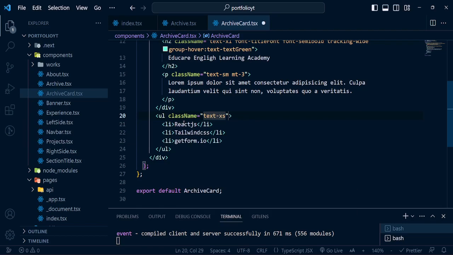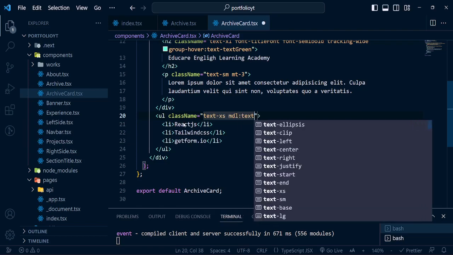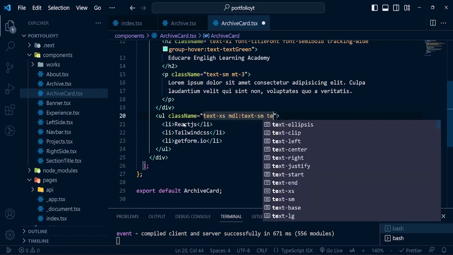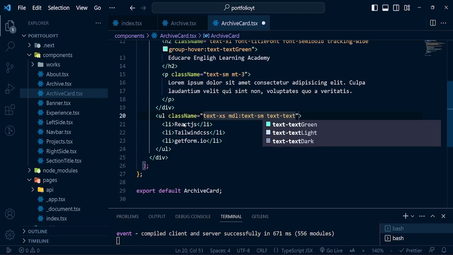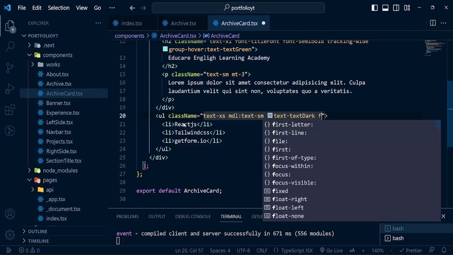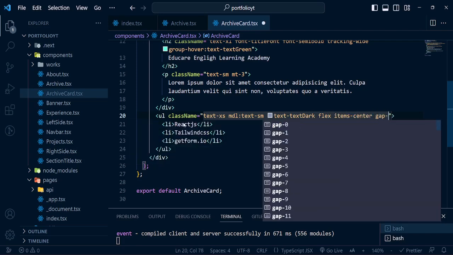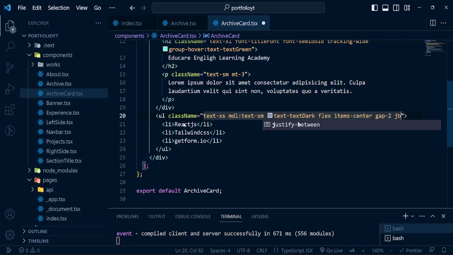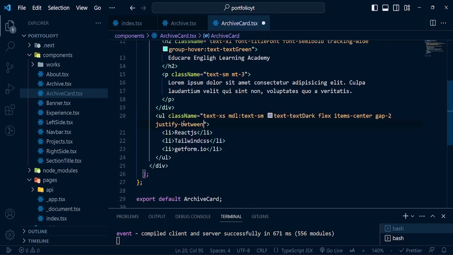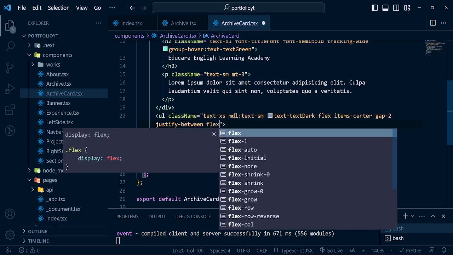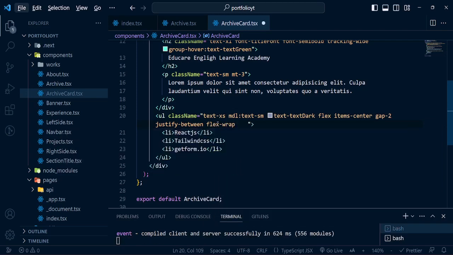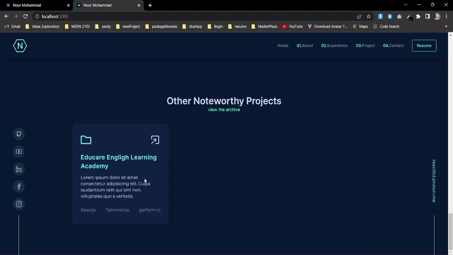And of course, for the UL, to make it look better, give a class name which will be text extra small, MDL text as small text, and the text color will be text dark, and it will be flex. Items should be in center. Gap will be 2, and justify will be between. And then flex wrap, because whenever it gets the full width, it can scroll down. So now, as you see, that is the portion.